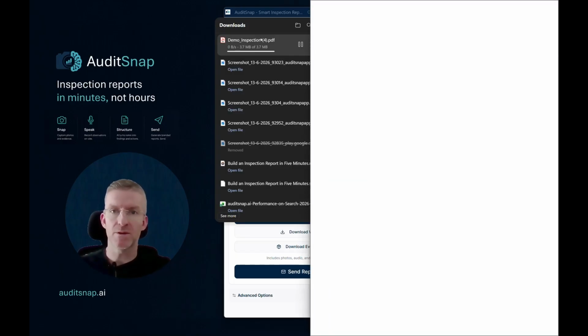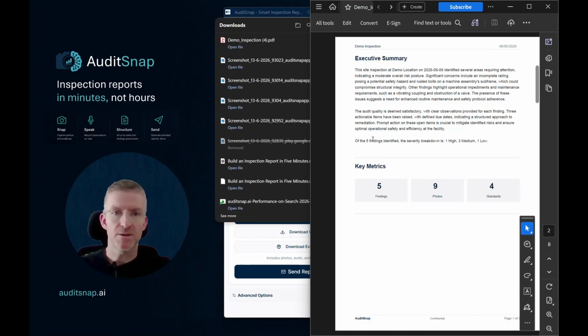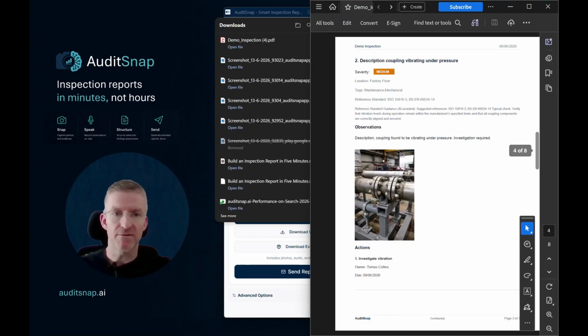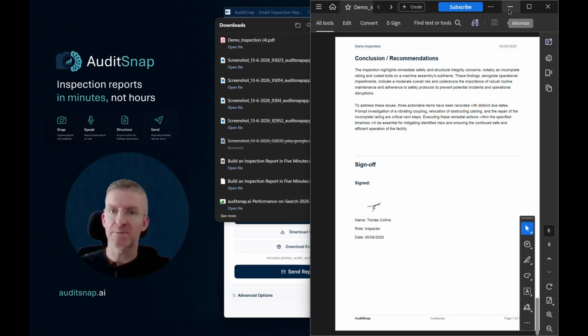So this is what our report looks like. Automatically popped open here for us. You can see that's regenerated there. You can also see that we have our initial findings are all still captured here. And here's our new finding, including our new reference standards. So that is how you build an inspection report in very, very little time, adding new findings and keeping all of your evidence in one place.